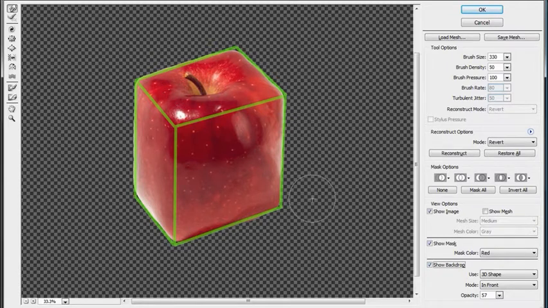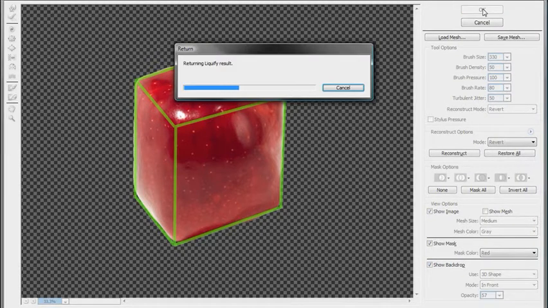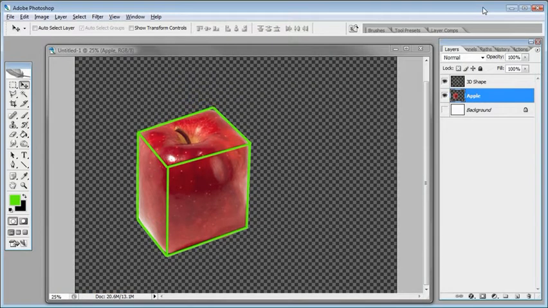All right, great. I think that looks pretty good for right now. I'm just going to come up here and click OK to apply the changes to that layer. There we go. And I can make this 3D shape invisible. And we can also come back to that anytime, just for reference. But here is our apple.